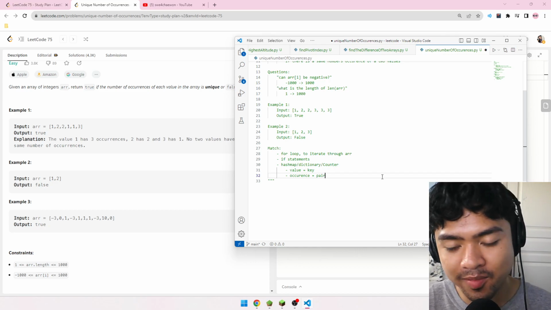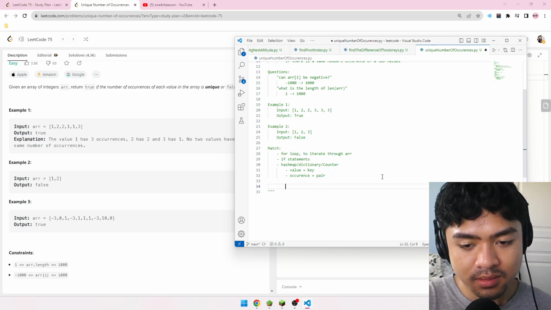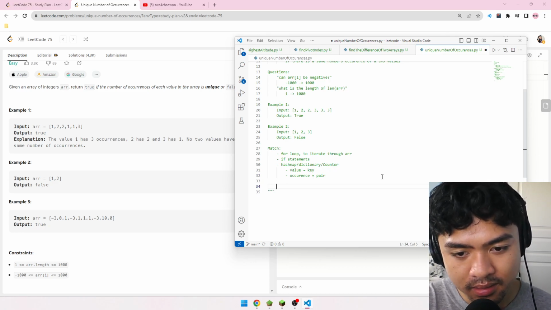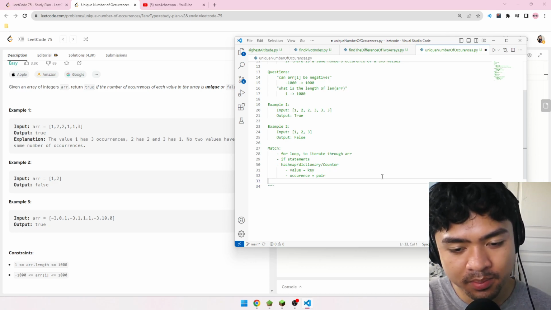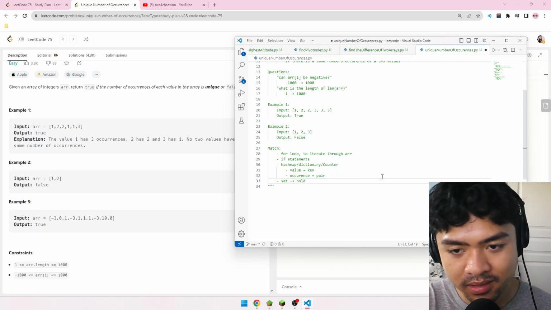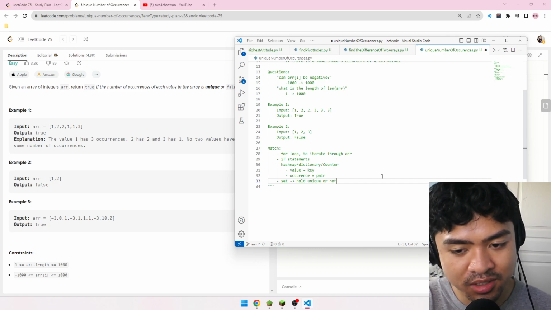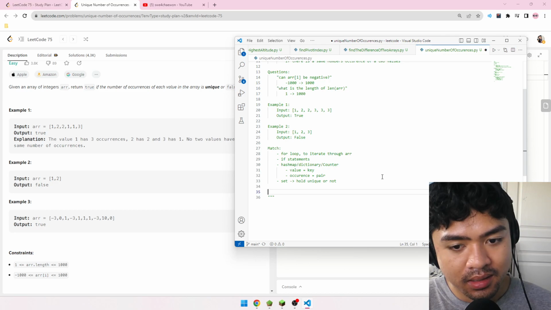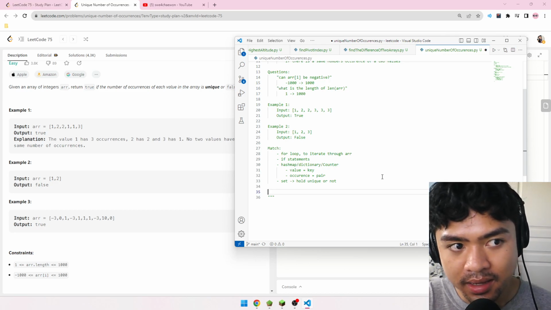So I think that's what I'm gonna do, but I'm pretty sure that's it. But we can also use a set, maybe to hold unique or not. I'm not sure. We'll see. So yeah, let's go ahead and wait.